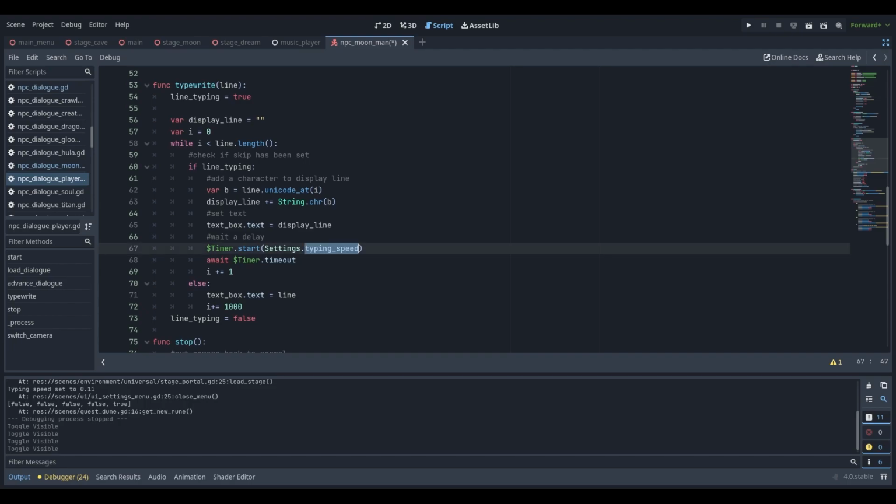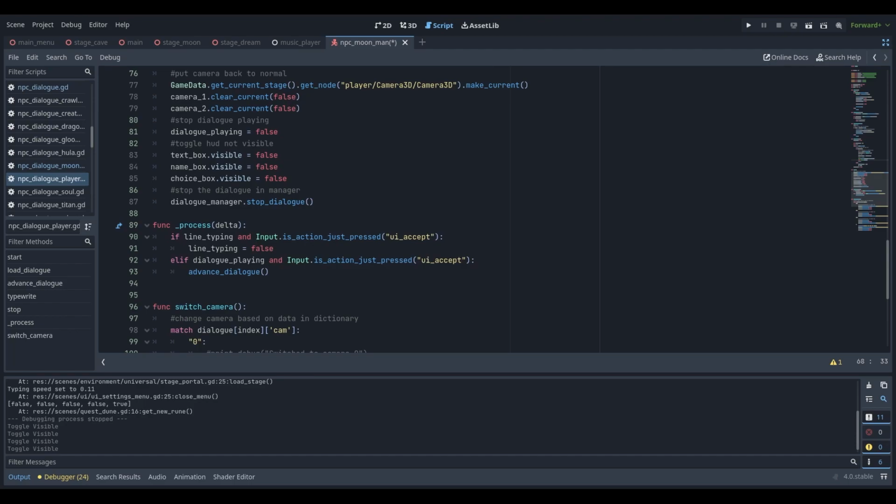This has a typing speed variable, which I pull from my settings autoload. And in the process function, I handle taking an input. Here we can see if the line is typing, and we get an input, then we will stop the line typing and the full line will play. And if the line has been typed out, and we get an input, then we will advance the dialog.